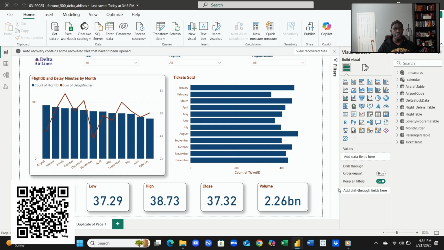Here's the deal. We are going to be talking about the official, the actual annual report from Delta Airlines as a means of researching a company before we build out a Power BI report. We are actually going to be looking at the Delta Airlines website. It is the official, the actual Delta Airlines website.